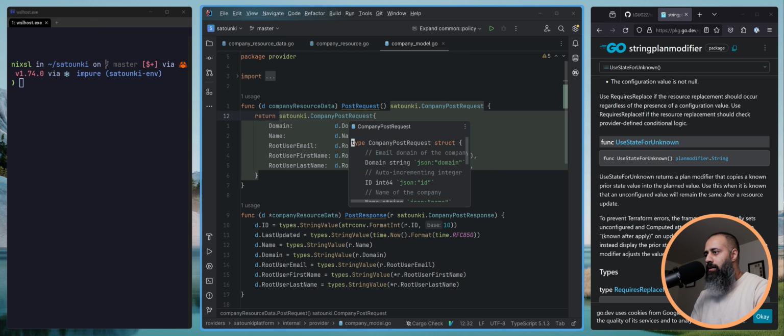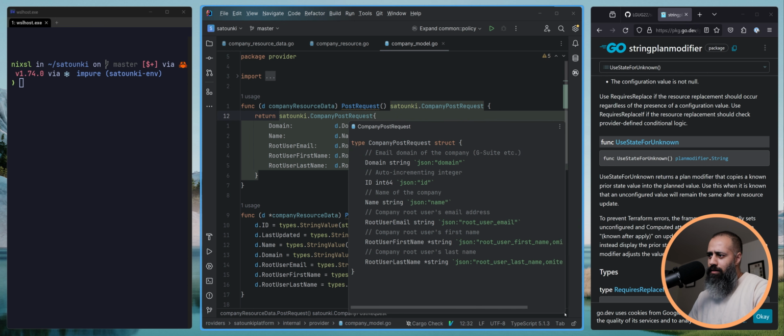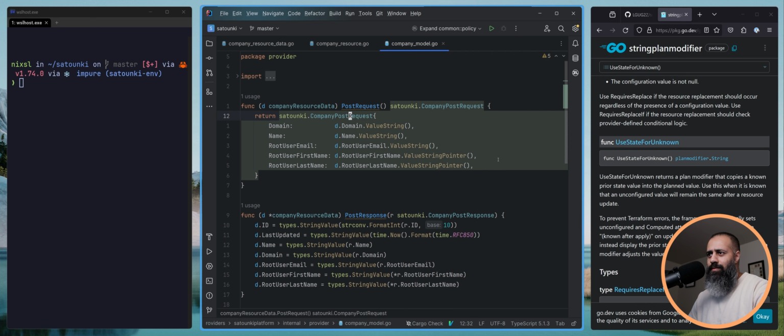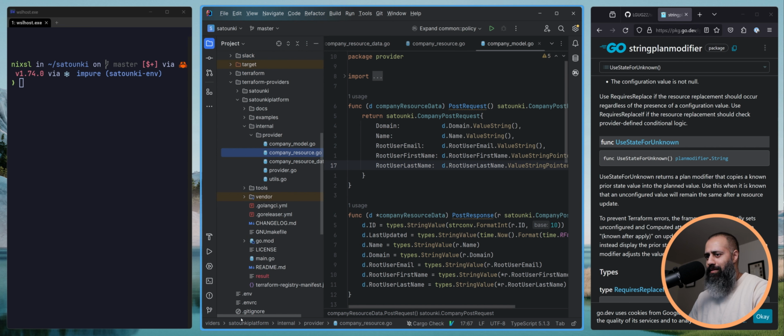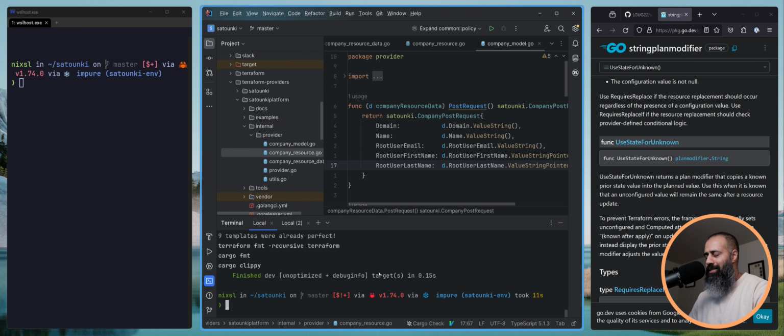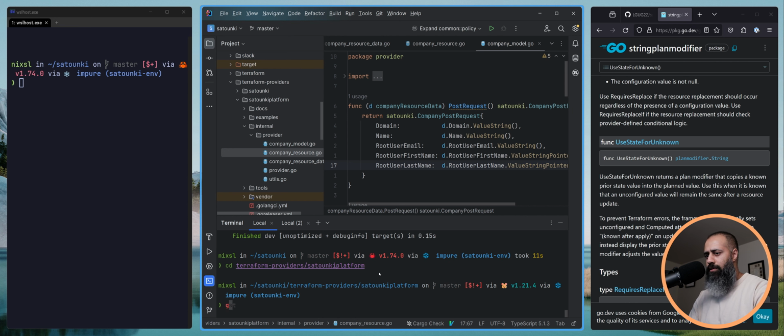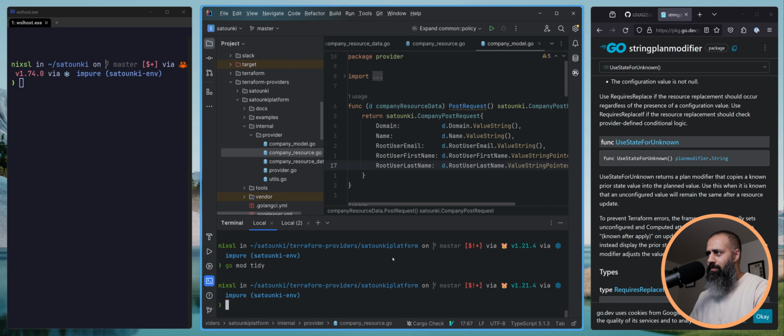So another thing that is a bit foot gunny is that it doesn't tell you when you're missing things. You know what I mean? So we'll go cd terraform provider Satounki platform into go mod tidy, is it? Because I want to get the new news.